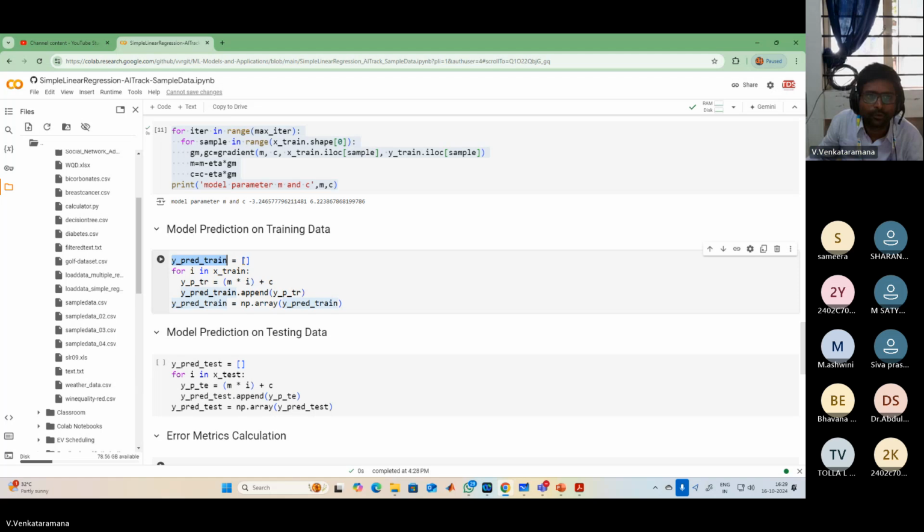in this array. So for I in X train, that means for every X in the X train, multiply with M and add C, MX plus C. That is the predicted output. That predicted output I want to assign here. So Y pred underscore train will have the information about all the predicted outputs. Predicted output Y equals MX plus C, M into input X plus C. Right?